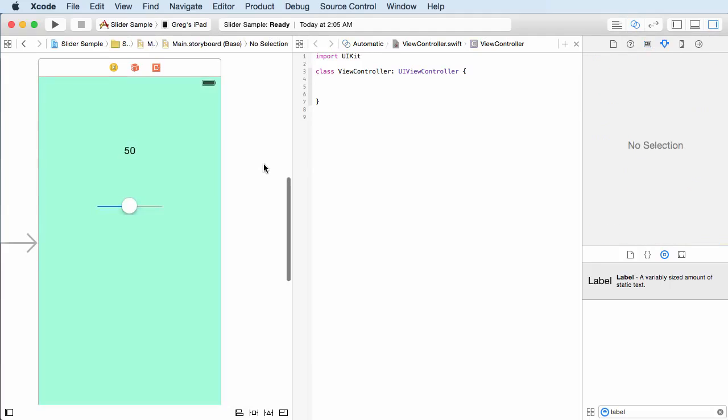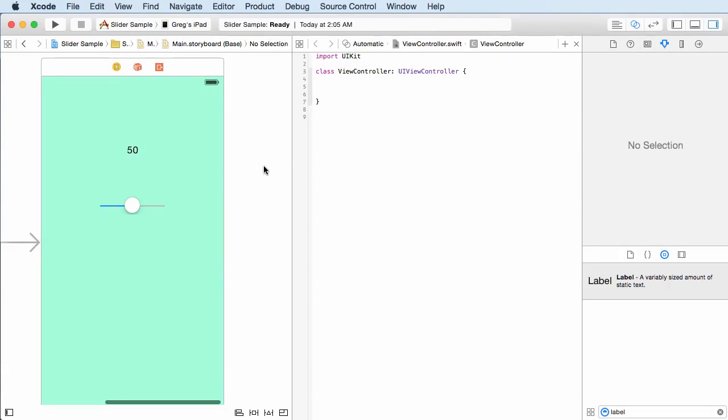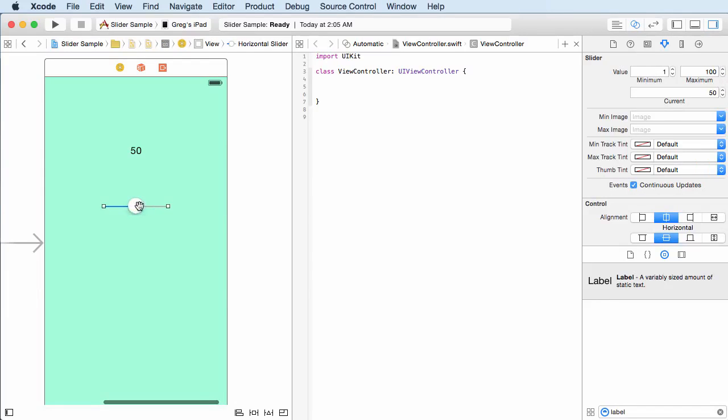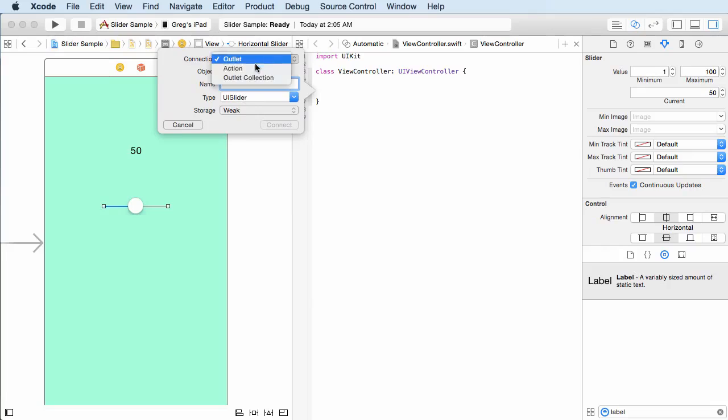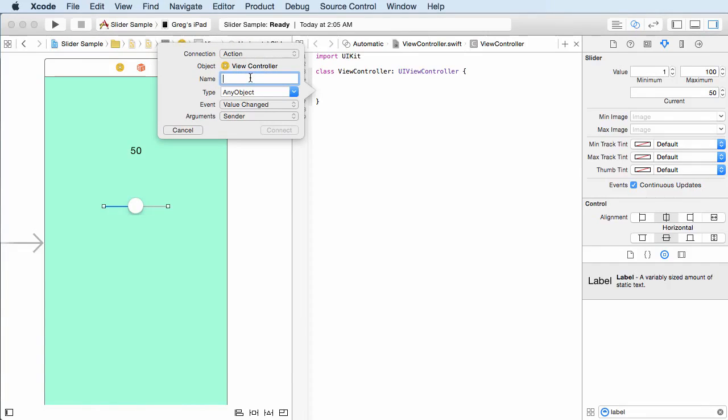All right. So the first thing we're going to need is, of course, an action. And to add the action, you hold down Control, drag, create your action. And I'm just going to, first of all, change this to action. And what do I want to call this? I'll just name it something like slider changed. Now for the type, what can I call this? Well, this slider right here, and hit connect.